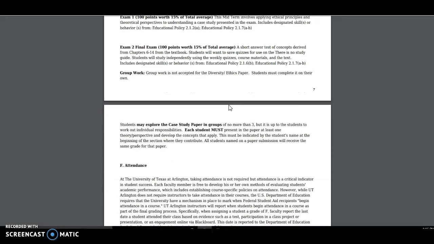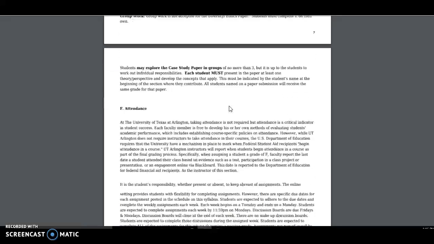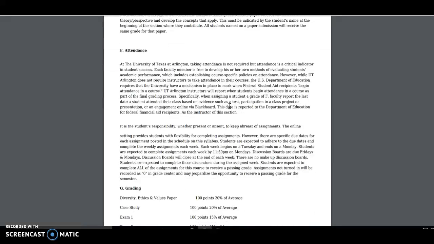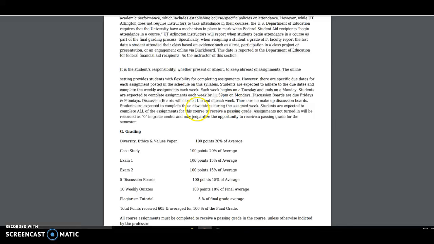Now, as far as working in groups, you cannot do the ethics diversity paper in a group. You've got to do that as a single person, because I want to make sure that you know how to apply the NASW Code of Ethics to a real situation. However, the case study paper, you may be able to explore that in groups, and I'll show you that in just a little bit. Attendance, obviously this is an online class, but you've got to finish everything.